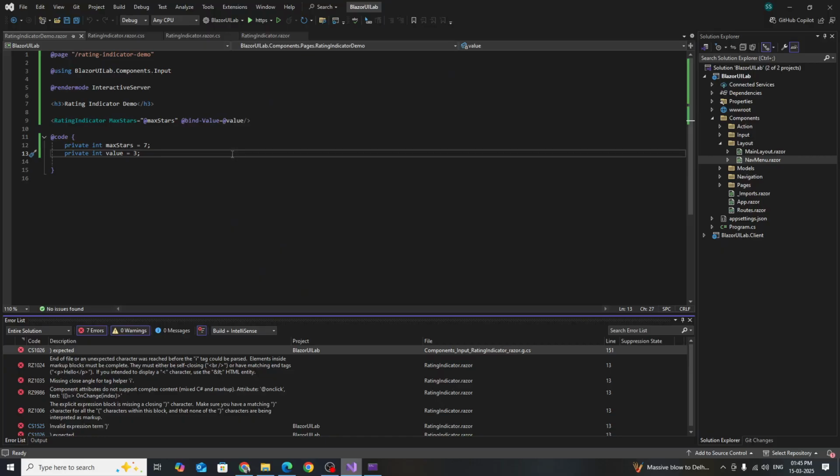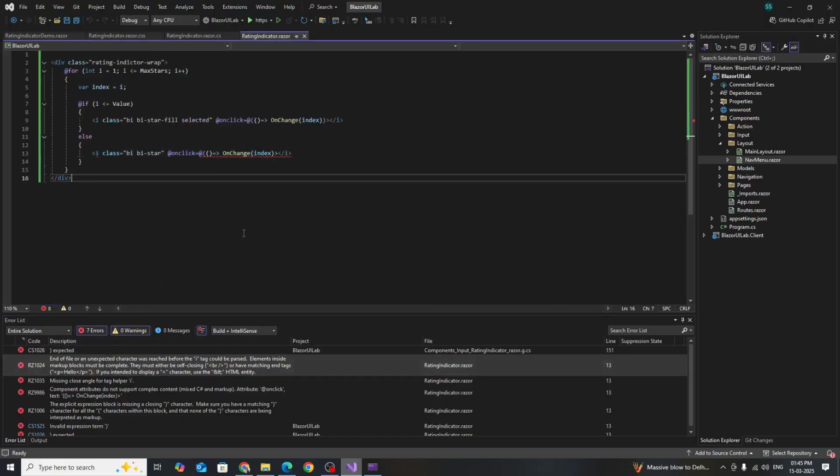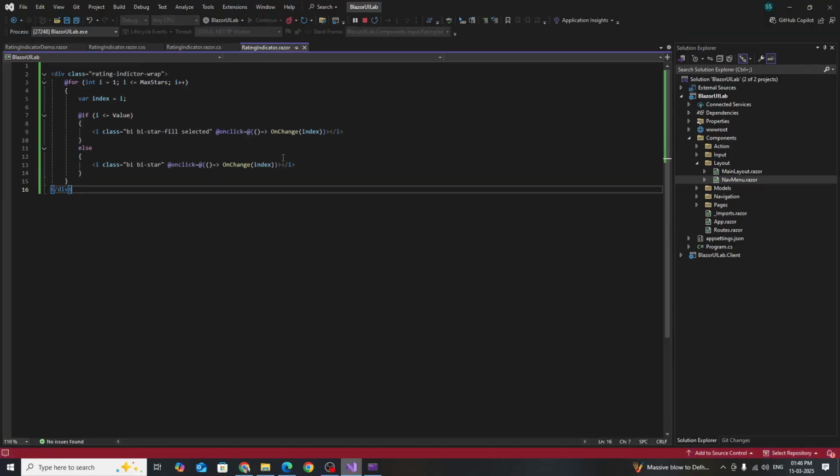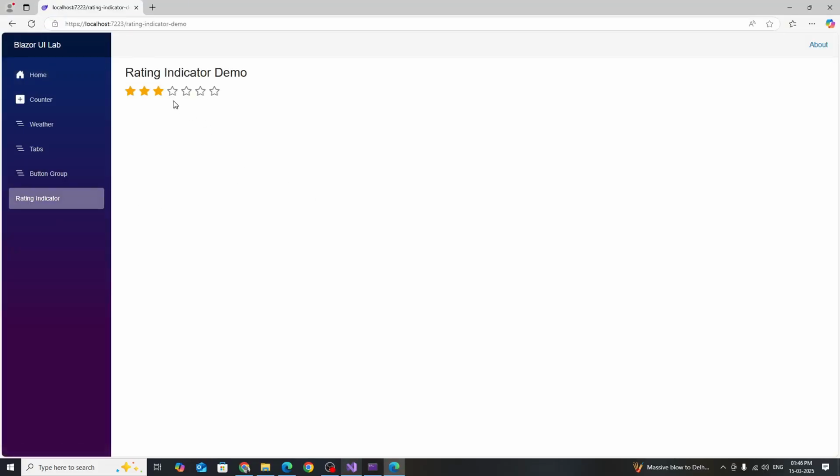Okay, bind value. Yeah, I missed one parenthesis actually. Yeah, copy paste things. So now it shows me 3 stars, and I click and it selects whatever star I click, it takes the latest value. So I can check them. I can have 3 stars, 2 stars, 1, all of them. So it works wonderfully. A very simple implementation, not too complicated.